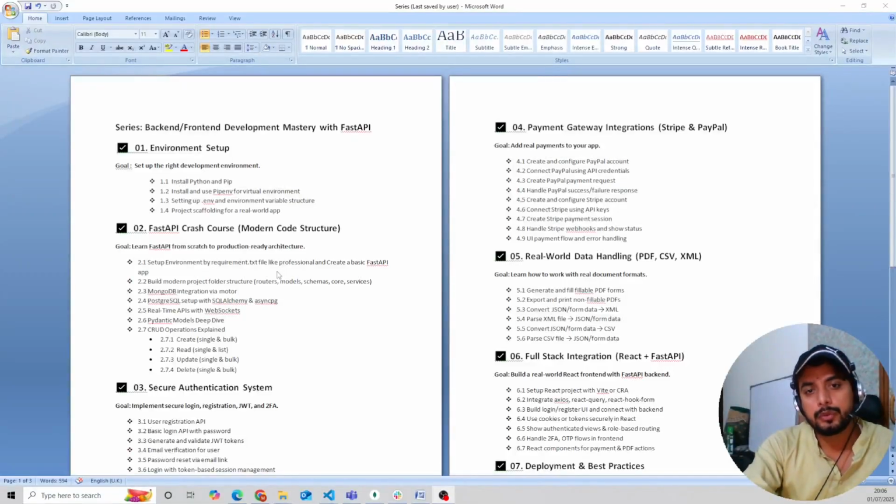Hi everyone. Today we will start the FastAPI crash course, modern code structure. First, we will set up the environment with a requirements.txt file like a professional and create a basic FastAPI app.